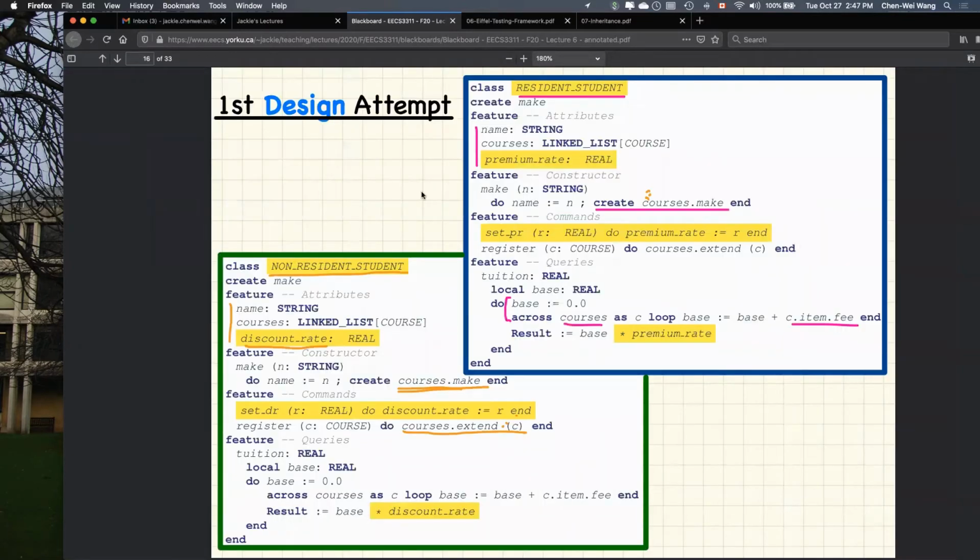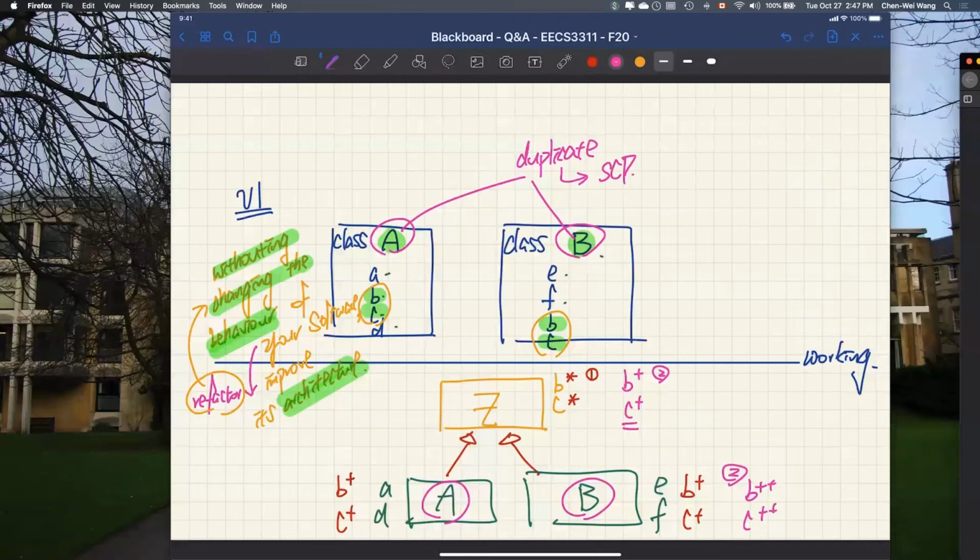You can see over here, we have non-resident students and resident students. These two classes are completely independent of each other, so that's the first design attempt. And we realized we got lots of code duplicates, which violates the single choice principle. That is why eventually we want to factor out everything that's duplicated. For example, you can see the tuition. You can see this part here about calculating the base rate is actually duplicated. So we can factor that out into a common superclass, okay? That's the part you may want to review for your lecture number 6.